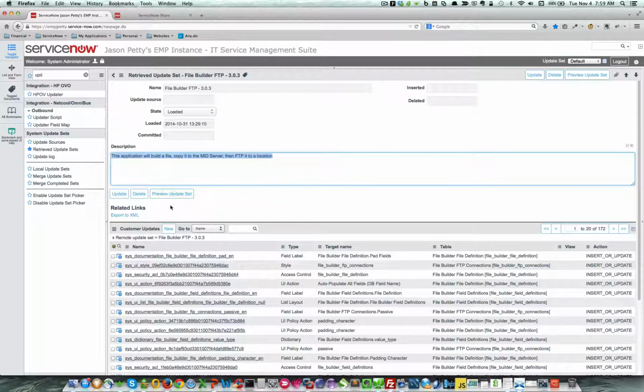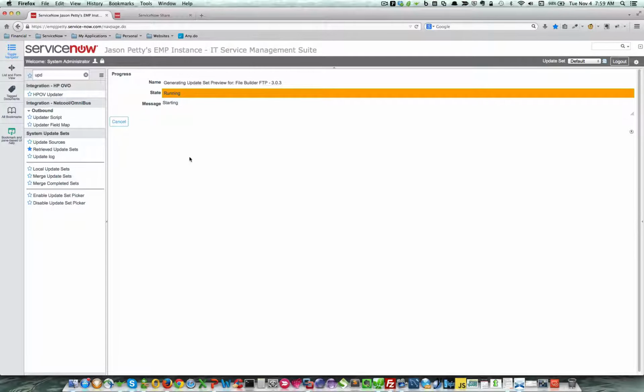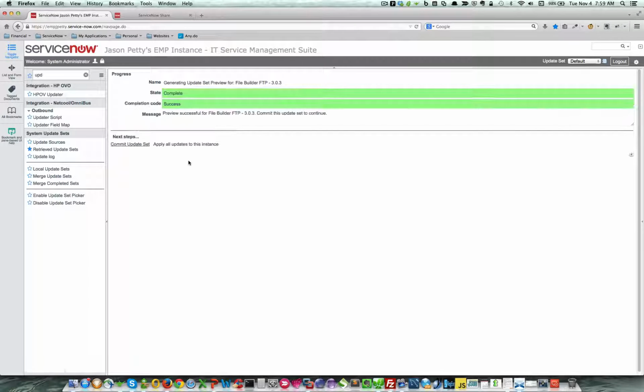So you go into the details, and you click Preview Update Set. What this is going to do is check for any conflicts or problems before you commit it. If you come up with no problems or no conflicts, you can commit it right away. If not, you have to go preview them and then fix those conflicts and then commit it. So for our demonstration, I'm just going to commit it.